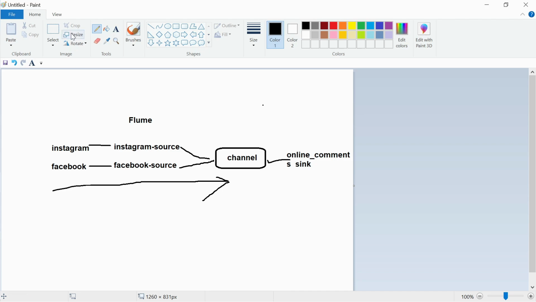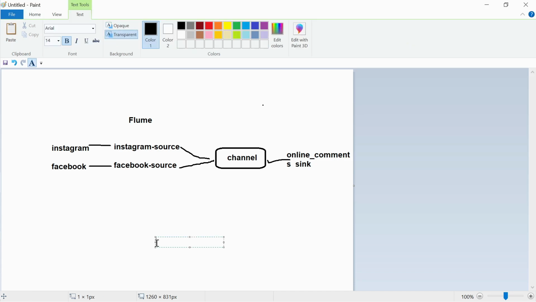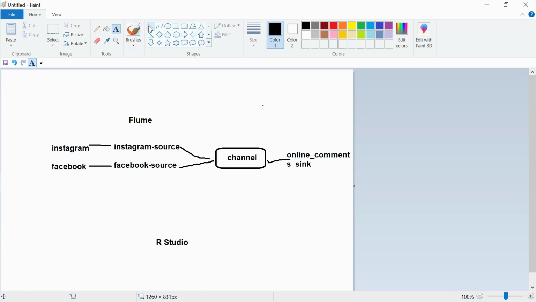But in this lab, we also want to see this data, we want to analyze this data. So what we do is we use RStudio for that. Whatever data is coming into the sink will ultimately have to reach RStudio.